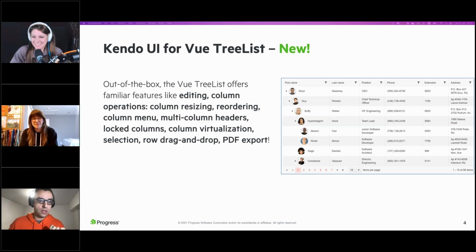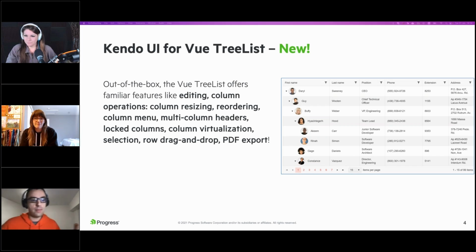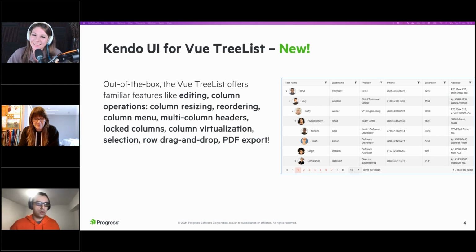Okay, so first the tree list. I'll mention very quickly we have the editing, that's very cool. We have the resizing of the columns, reordering of the columns, column menu, also column virtualization for larger data, drag and drop, and PDF export that are super cool, and that's becoming a very mighty component. And by the way, most of our components in Kendo are not very popular in the Vue world, so some of them are even new for the Vue suite.